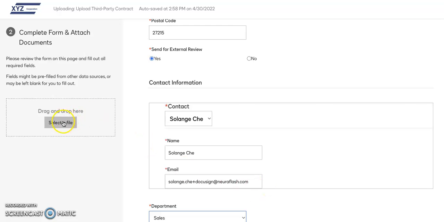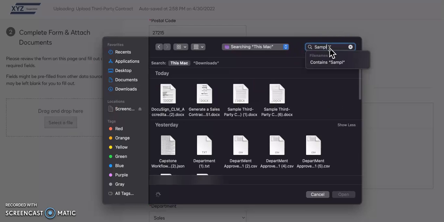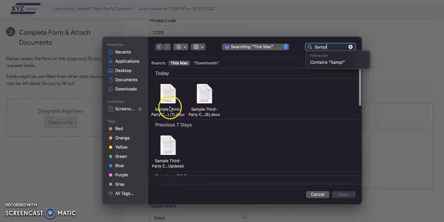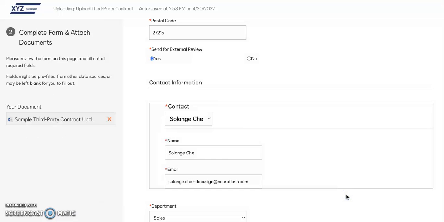From here, I need to bring in the third-party form, right? So I'm going to click on select file. I have this file saved in my system. I'm just going to look for sample. I'll click that one and I add that in. So it generated. And from there, I'm going to say, okay, everything looks fine.